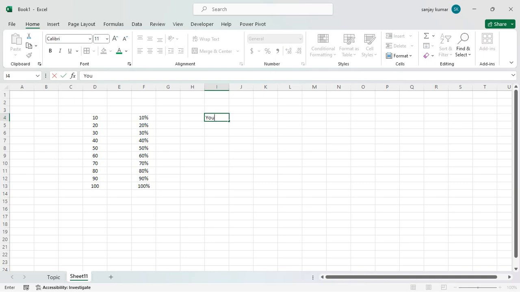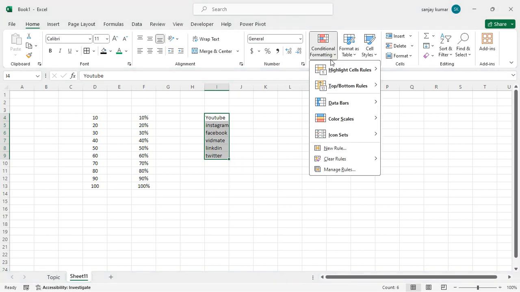So let me give a name for YouTube, then Instagram, again Facebook, and any other social site which we have, or any other site, for example Vidmet or LinkedIn, Twitter and so on.